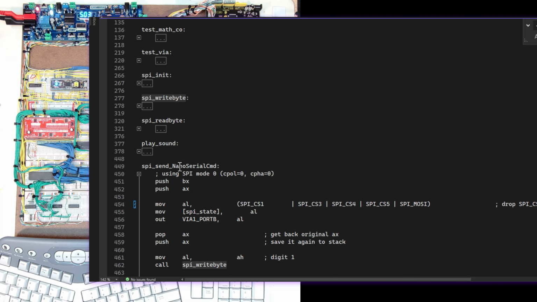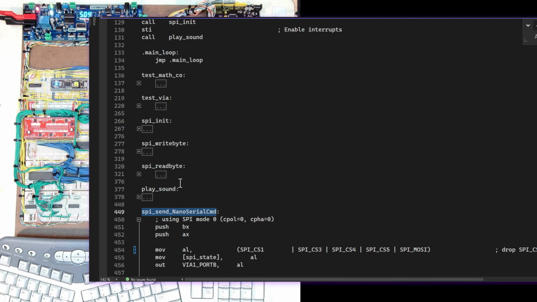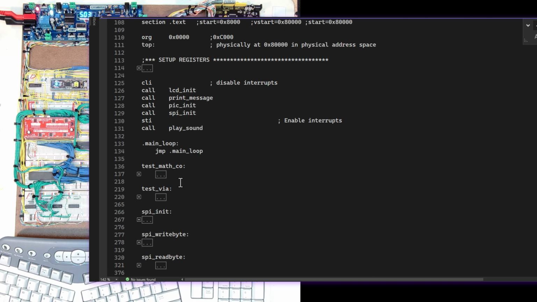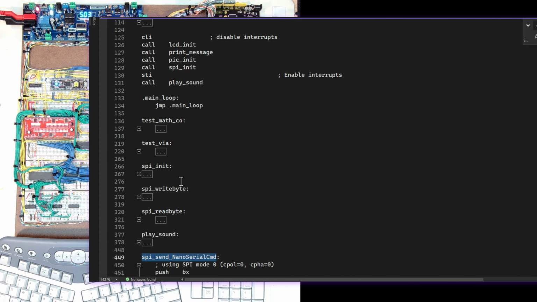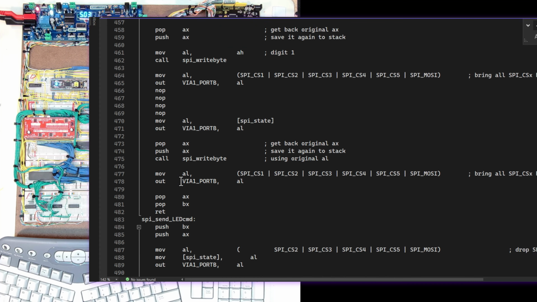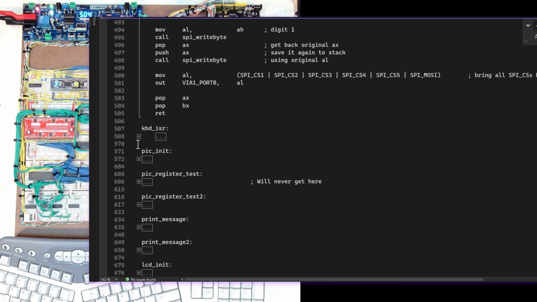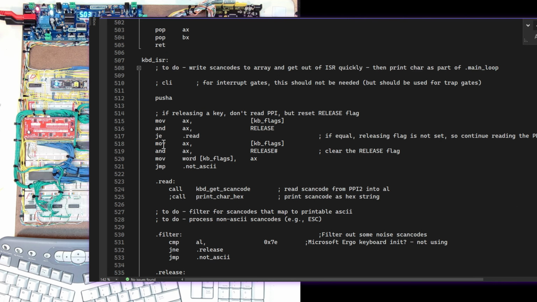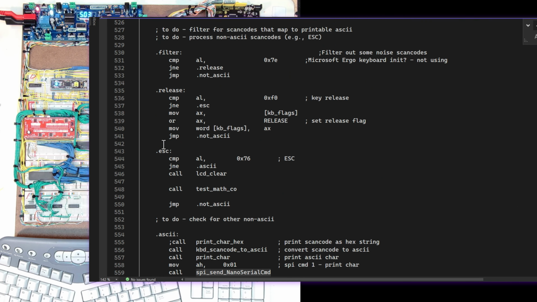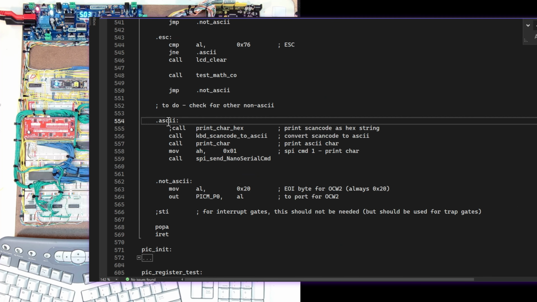But where that gets called is now where I handle my interrupt for my keyboard. So I need to go find my interrupt for my keyboard, which is my keyboard ISR. So let me find that here. And in that, if it ends up being an ASCII key that's pressed, I'm going to go ahead and convert the scan code of the keyboard to an ASCII value.